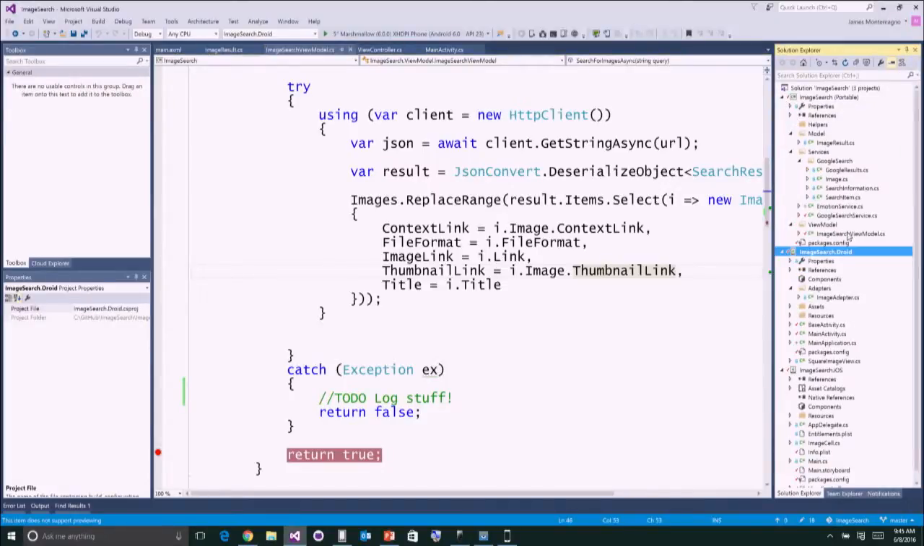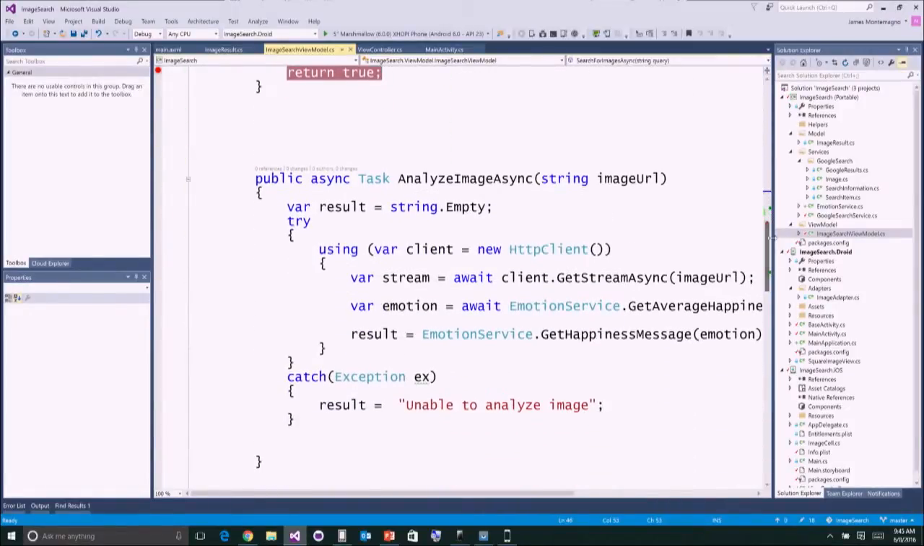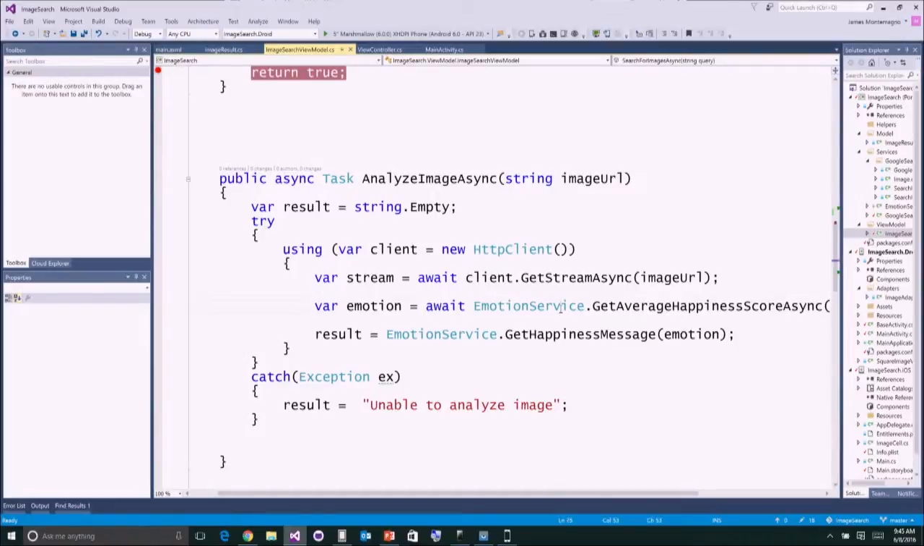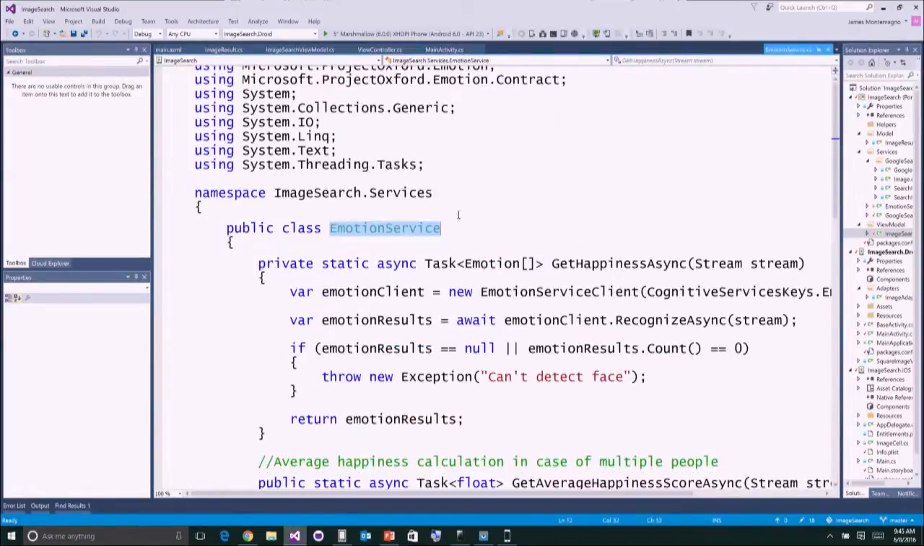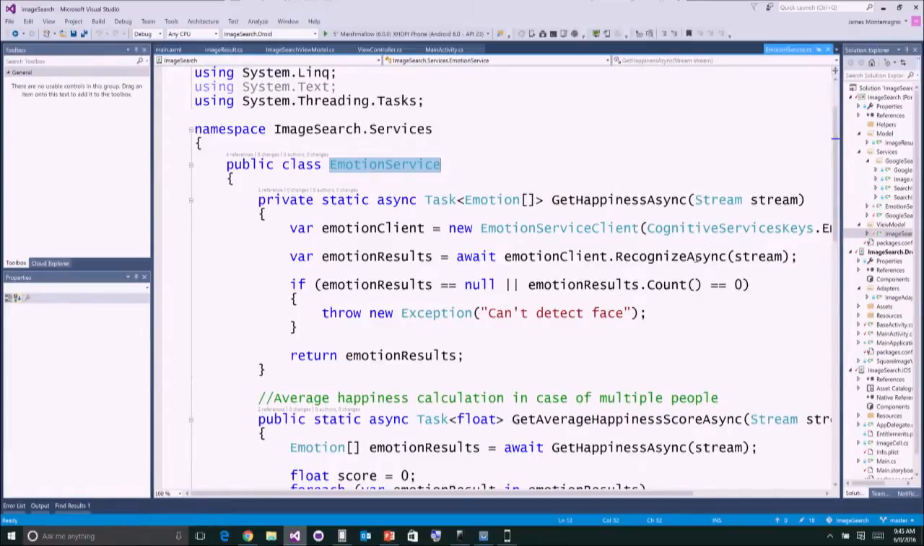And here's what I want to do. I'm going to go into my image search. I'm going to scroll a little bit further down. In my shared code, here's what I'm going to do. I created a very simple API. We can go into my emotion service. So the API for cognitive services is pretty easy. You give it a stream, so a stream of anything, and use it as an image stream. So it's an emotion service client. You recognize async, and you can parse it.